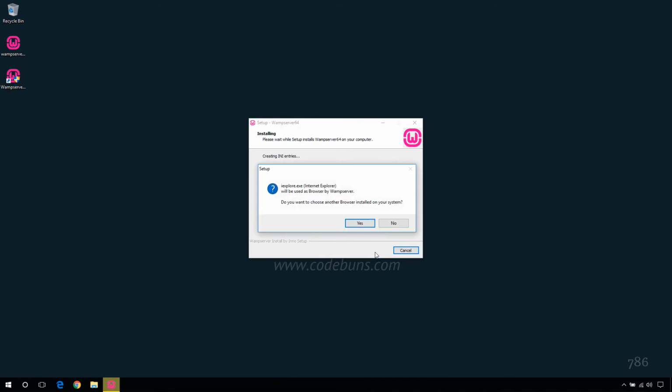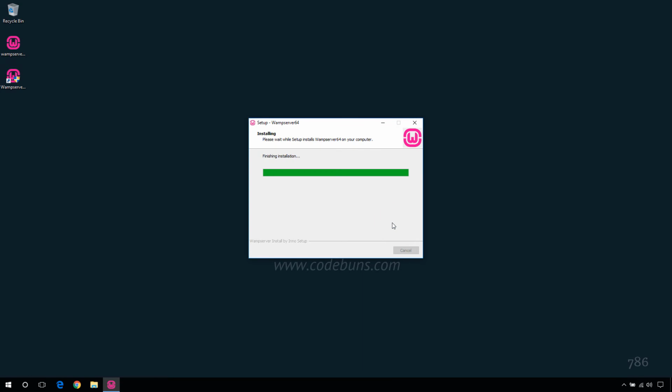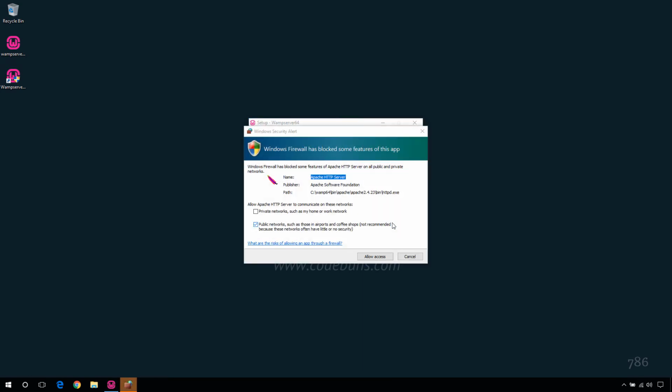WAMP needs to use a browser, and by default Internet Explorer is selected. If you want to choose another browser like Google Chrome or Mozilla Firefox, then click Yes. Otherwise select No. I will go with No. Notepad is fine. Select No. If you get a firewall message, allow that program to get through.